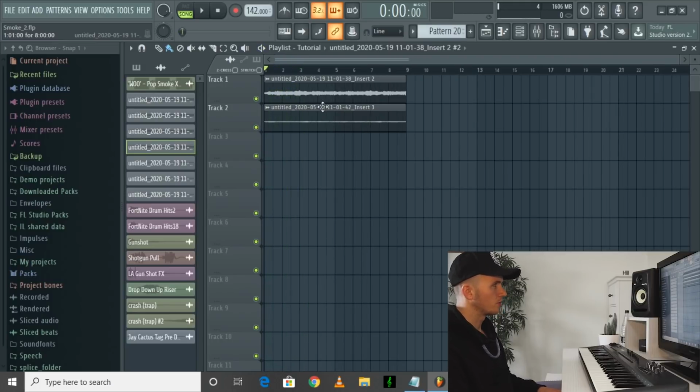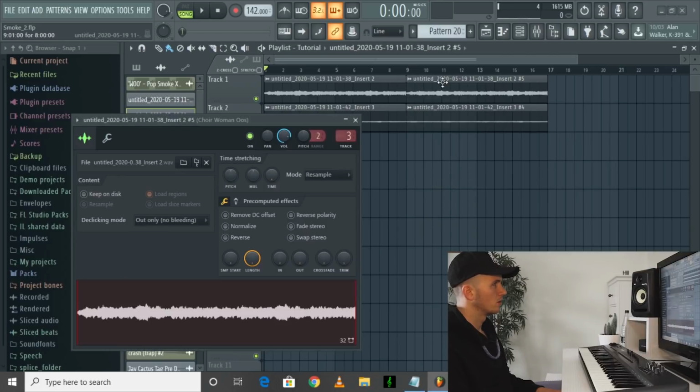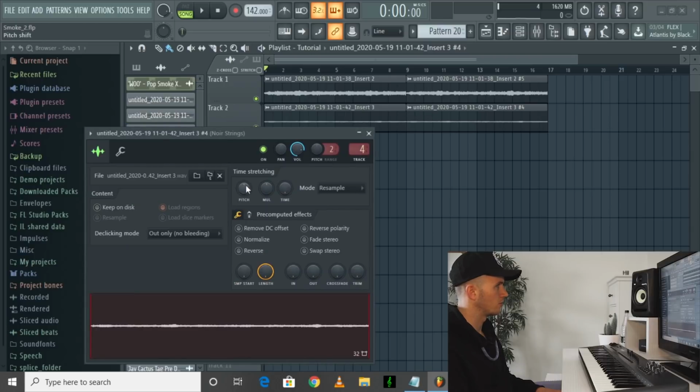So I'm going to have these two play, and then straight after, they're going to play again, but I'm going to bring them down an octave. So you want to make them unique. Come into here, I bring the pitch down 1200 cent, which is a full octave.